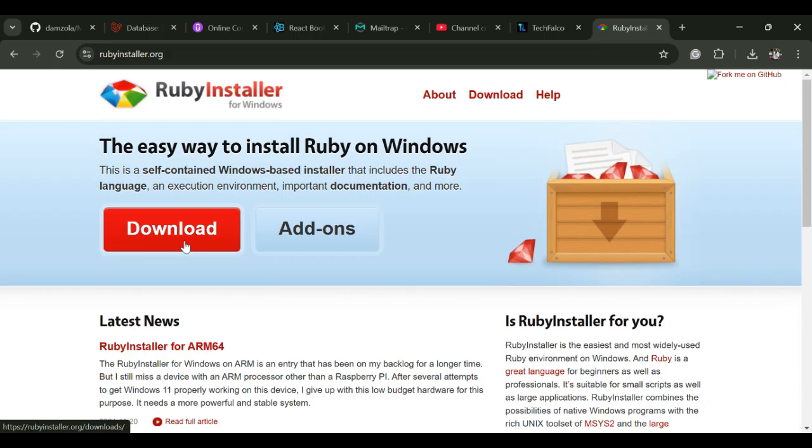So now, download it. Click on this button, download it. Go to your file explorer and install this Ruby in your system. When you've done that, you are good to go.